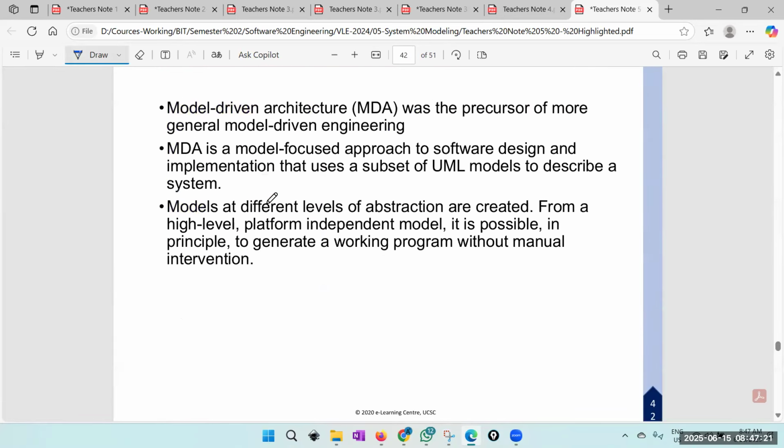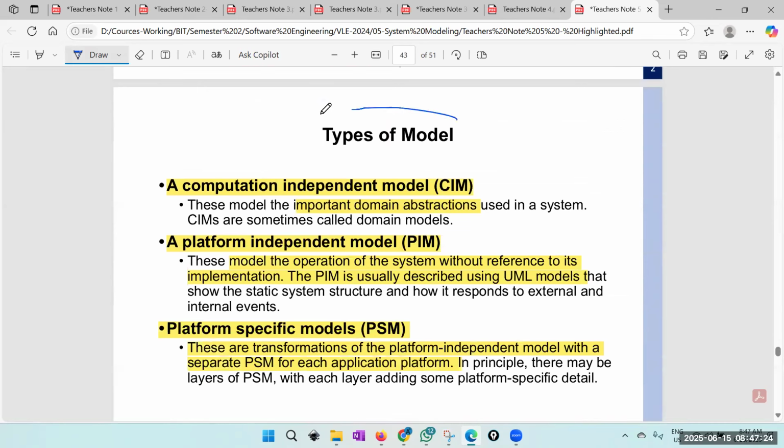So you must know the types of model. This is super critical for your exams. Computation independent model means those are used to model your requirements and designs at a very abstract level, technology independent level, right? Domain abstraction. Then platform independent model is like a class diagram where you are not bound to a platform yet. It's a bit technical, but not specific to a technology. Okay, not specific to a platform.